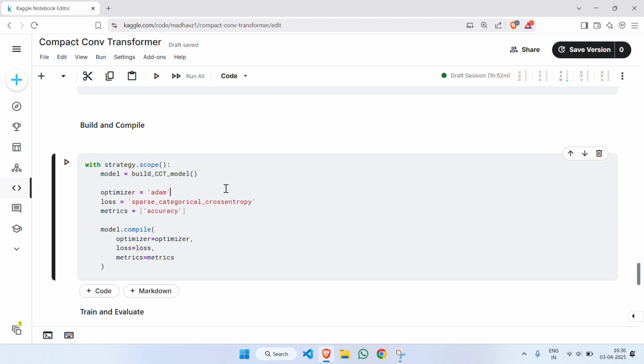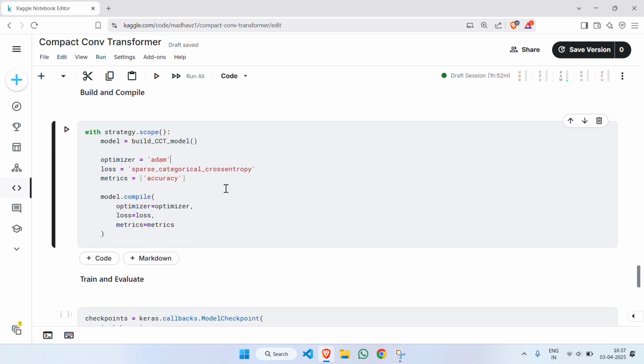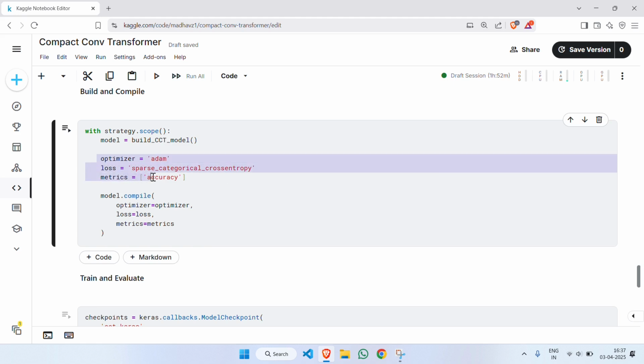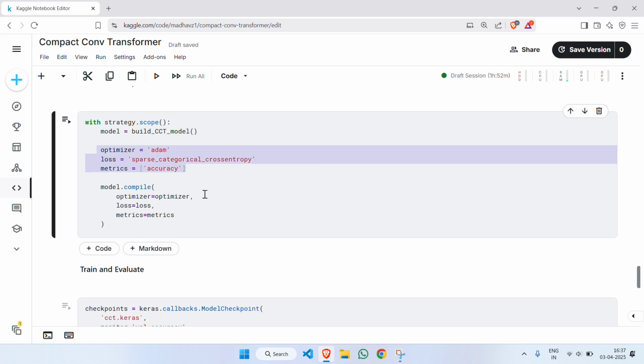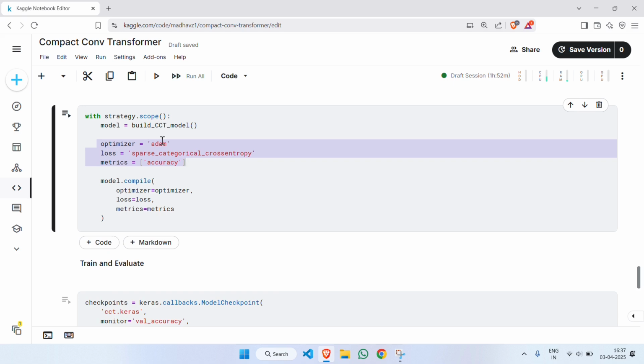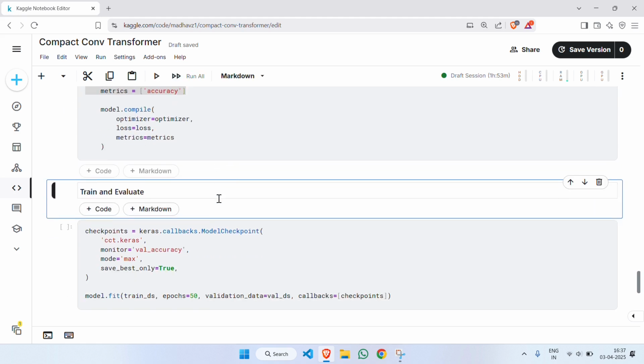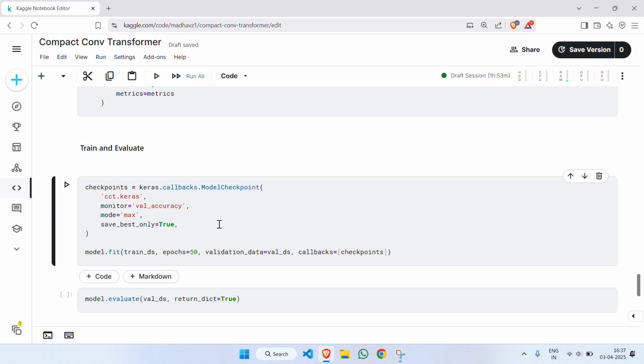After that I'm building and compiling the model under the strategy.scope, that is the scope of the GPU accelerator. So make sure that you have the optimizer, loss and metrics defined under the scope whenever you compile under the strategy or GPU accelerator. Let's compile the model. After that we will train and evaluate our model.